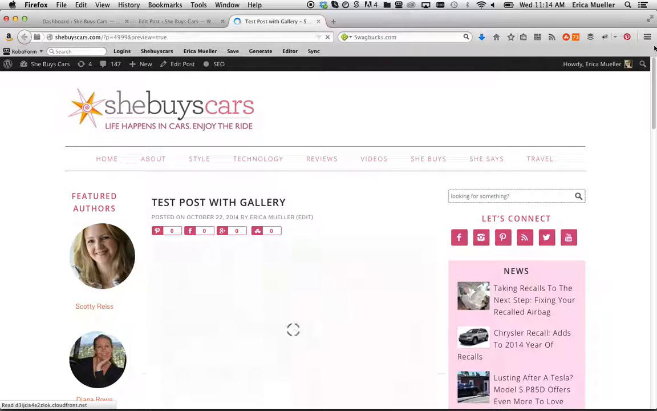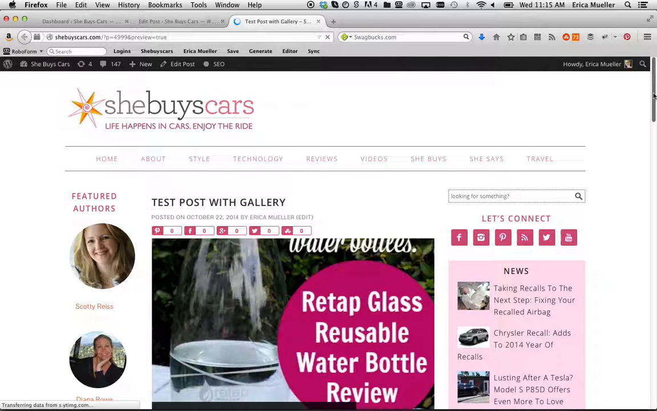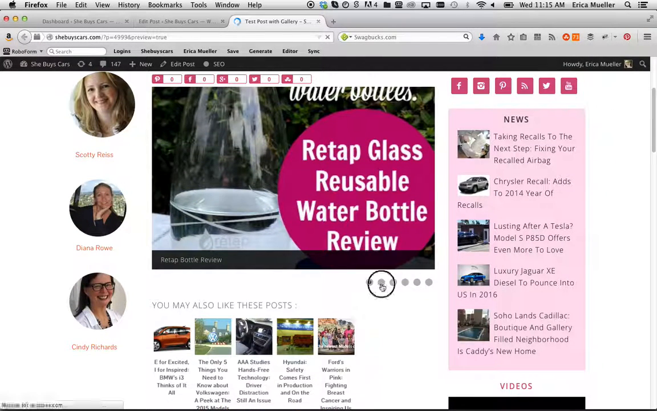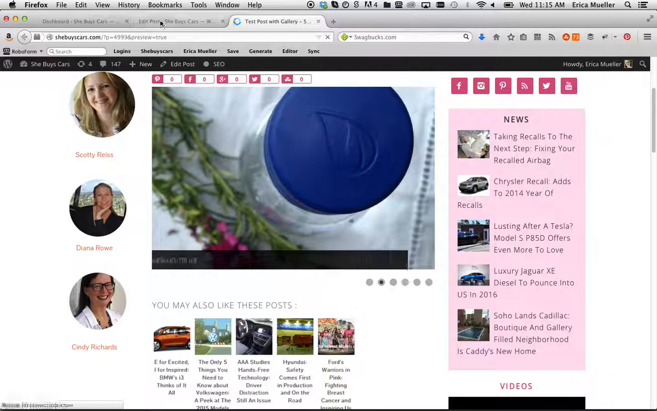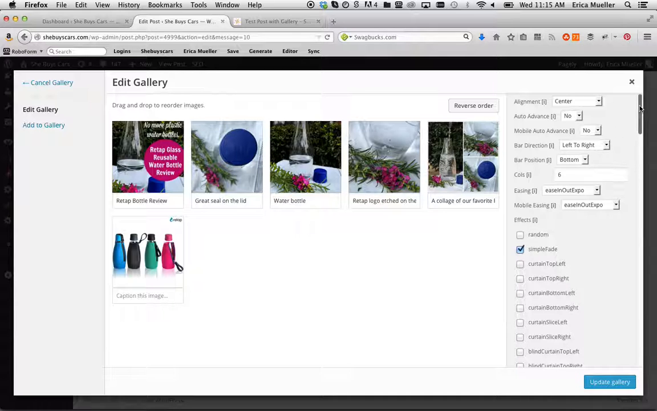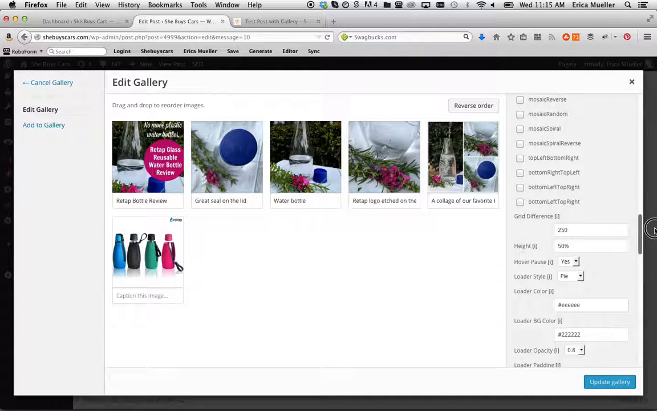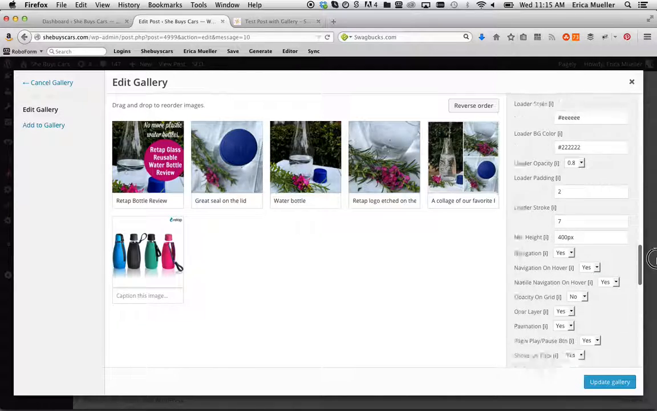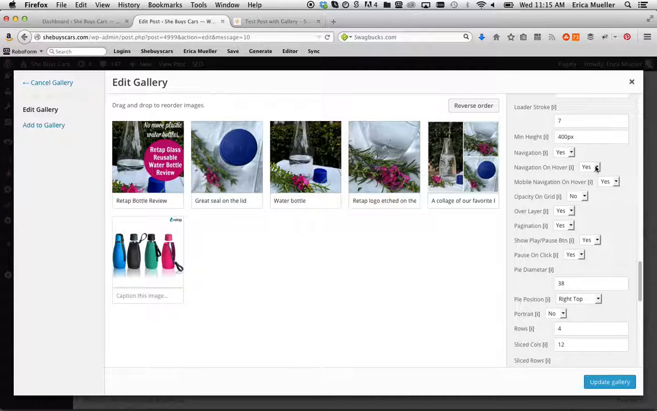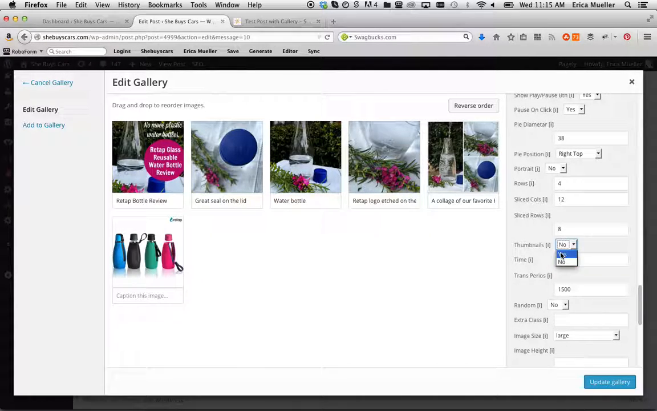We're going to preview the post. Okay, and here is our little thing. And for some reason, oh, I know what's going on. I didn't tell it to show the thumbnails. So let's go back and do that. Okay, there's a spot in here. Navigation on hover. No, that's not it. Thumbnails, yes.